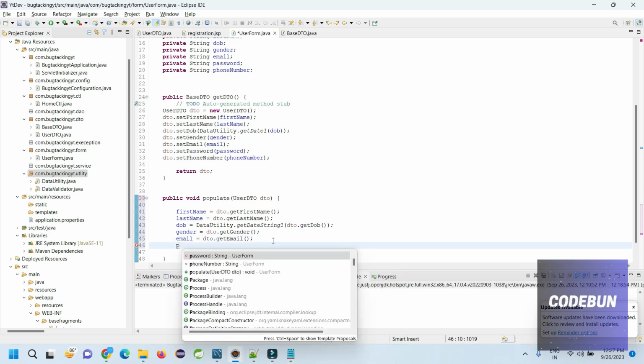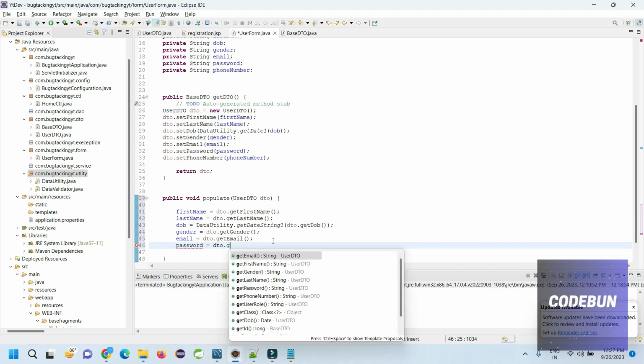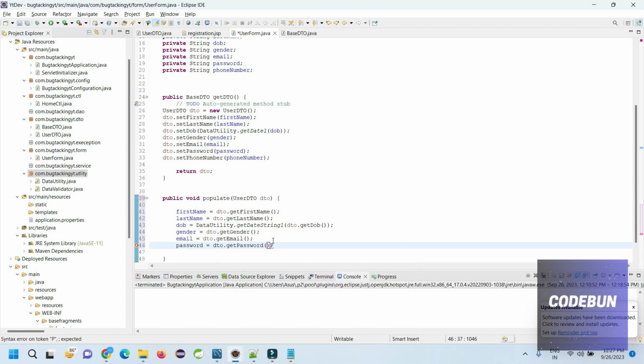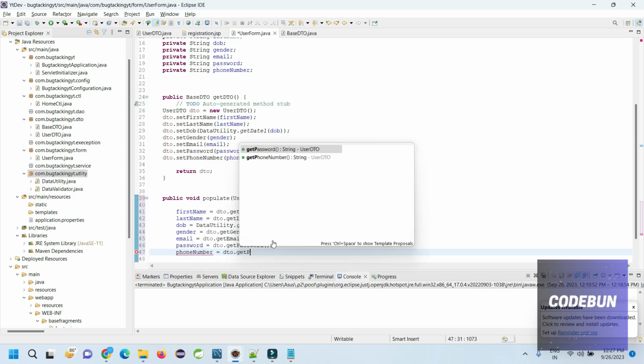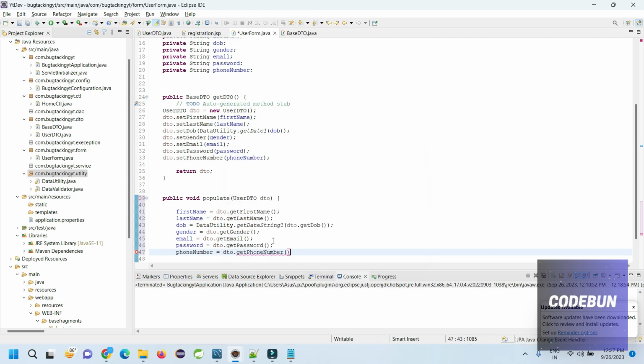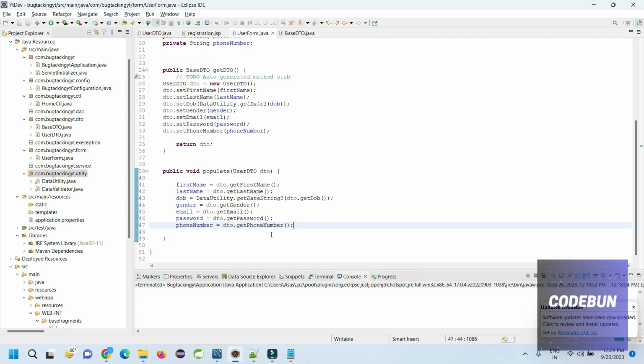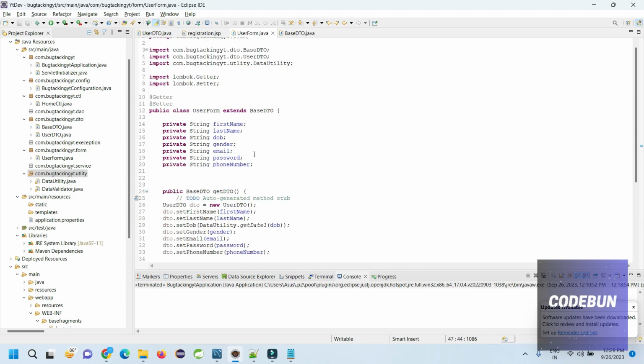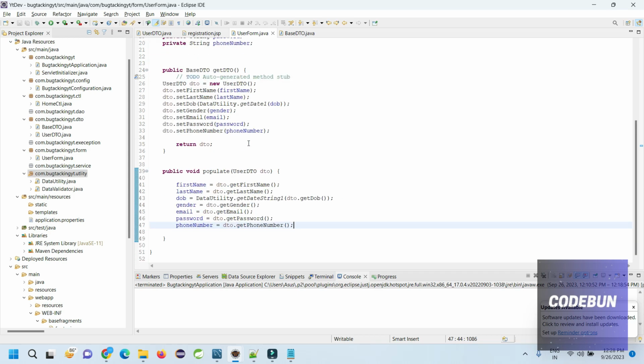And we have password here. So password equals to DTO dot get password. And after that, we have a phone number. So this phone number will contain DTO dot get phone number. Right. That's it. So we have populate ready. So it means we have the complete form ready now.